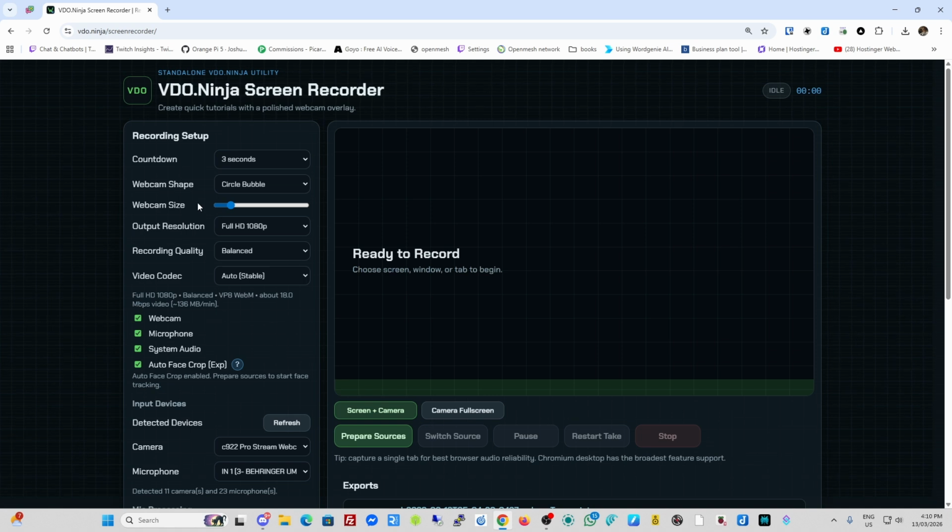Okay. So the first thing you want to check out is the countdown, which you can turn off. You've got a 3-second or a 5-second countdown. Then you've got a webcam shape. You can select the shape of the webcam. I like to keep it a circular bubble, which is good. Then you've got webcam size. You can increase or decrease the size of your webcam with this standard slider. You'll see that shortly. Then you've got your output resolution. It goes all the way to UHD 4K, which is awesome.